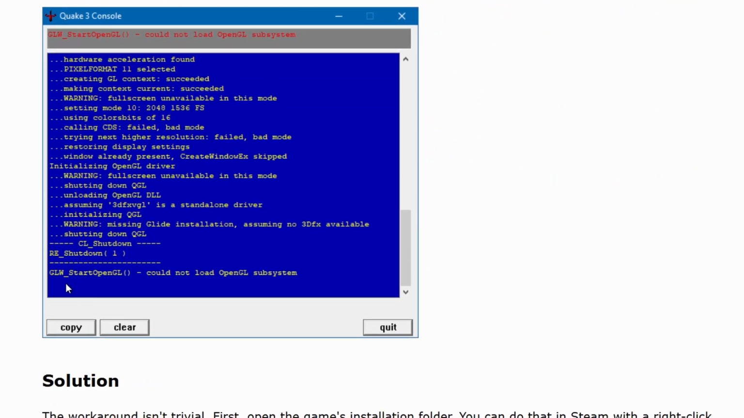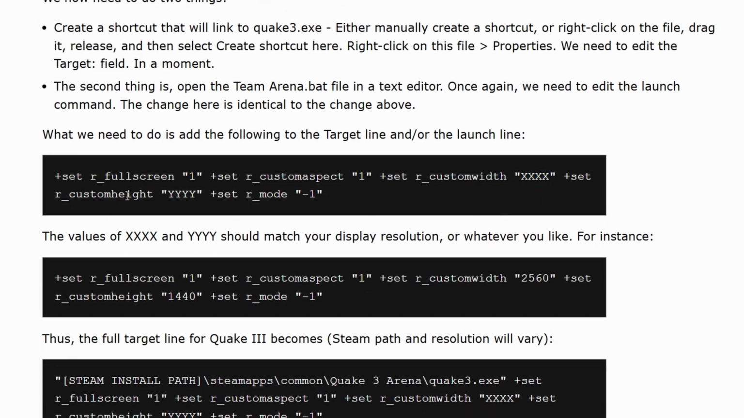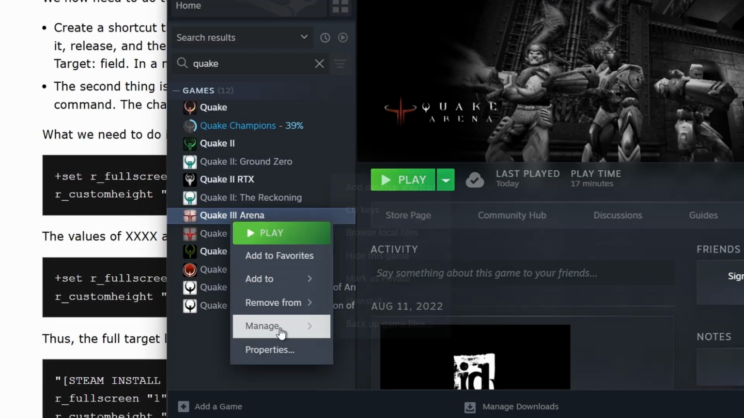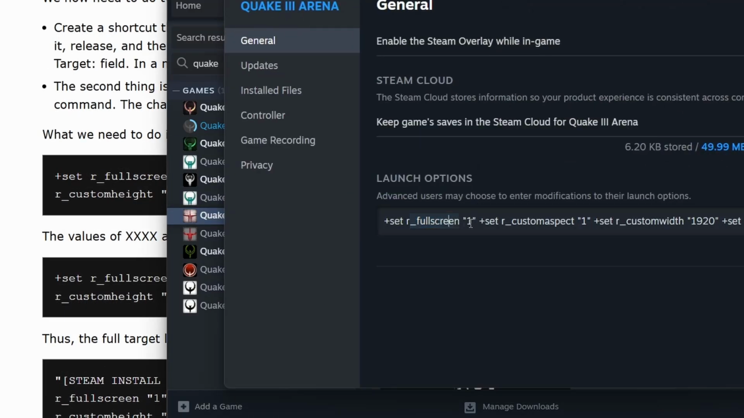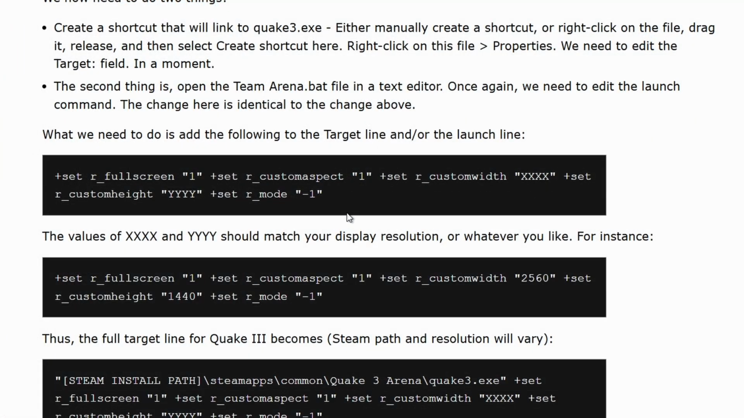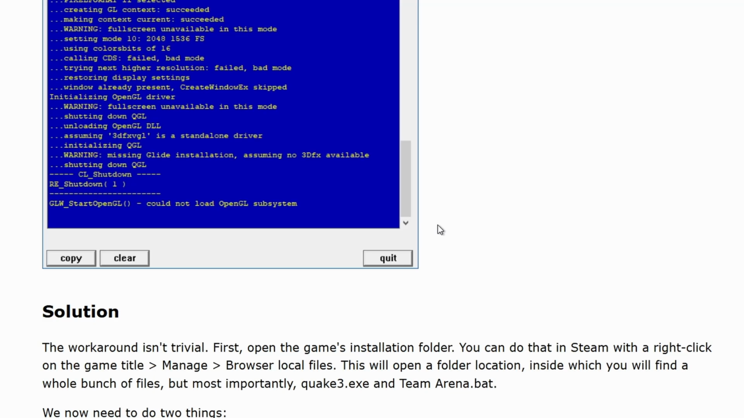So you can see here on first launch it comes up with a could not load OpenGL subsystem error, and the solution is to add in these launch settings. Of course you need to change the custom width and custom height to your own settings. Now they talk about having to edit the shortcut here and adding in a new bat file and a shortcut. I found all I really need to do was go on to right click properties and put in launch options and paste those launch options into here, changing of course custom width to 1920 and the custom height to 1080 to match the resolution of my laptop, and then the game launched fine. So I'll put a link to this in the description. Now I've got that working, let's dive back in and let's play some Quake 3.